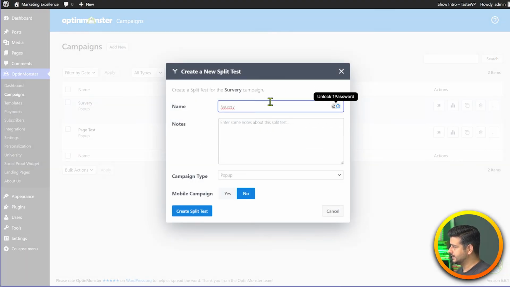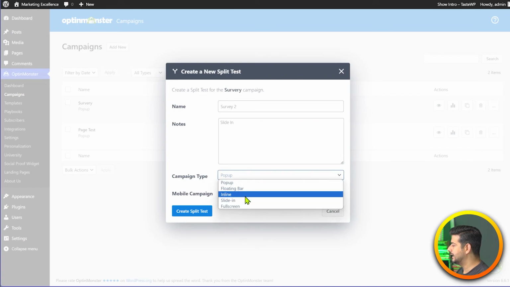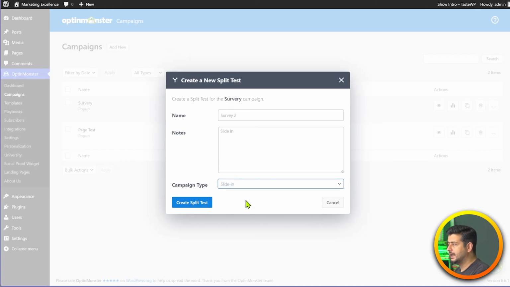So I'll create a test and we can name it survey 2. Let's say we'll just do that. Oops, I think I missed self-survey. So let's fix that as well. And I'll just add notes. And let's say, for example, the first survey campaign we are doing is exit intent. This time we want a slide in campaign, right? And we can change the campaign type from floating bar, inline, slide in, or full screen. So I'll change the campaign type as well, right? So I'll click create the split test.